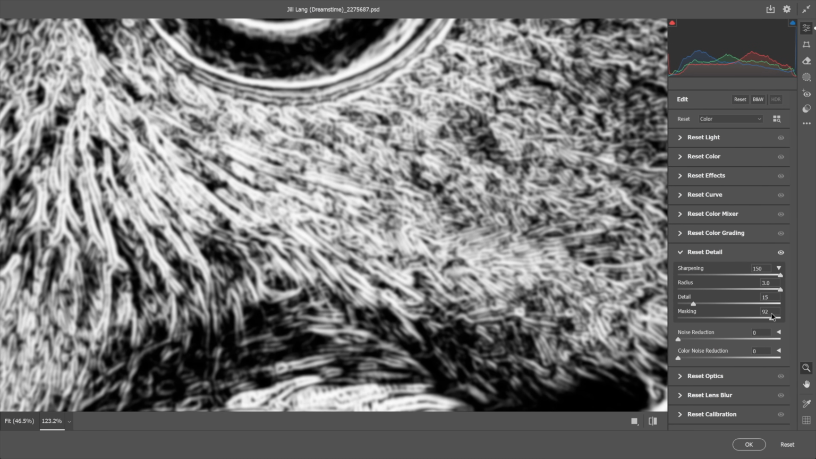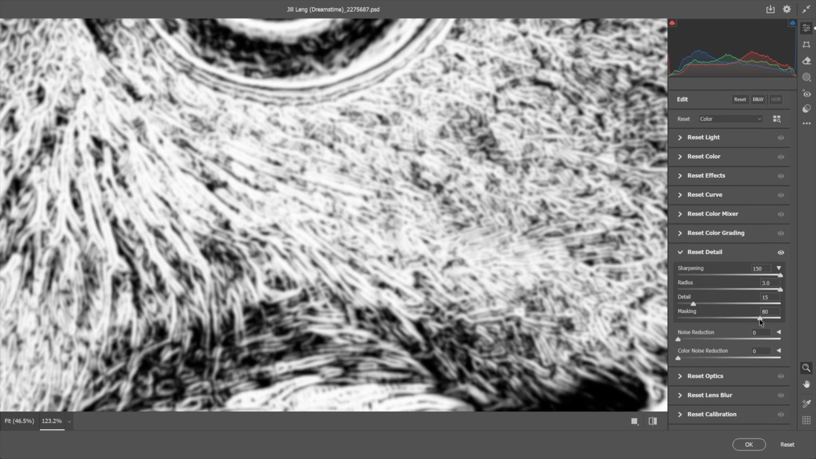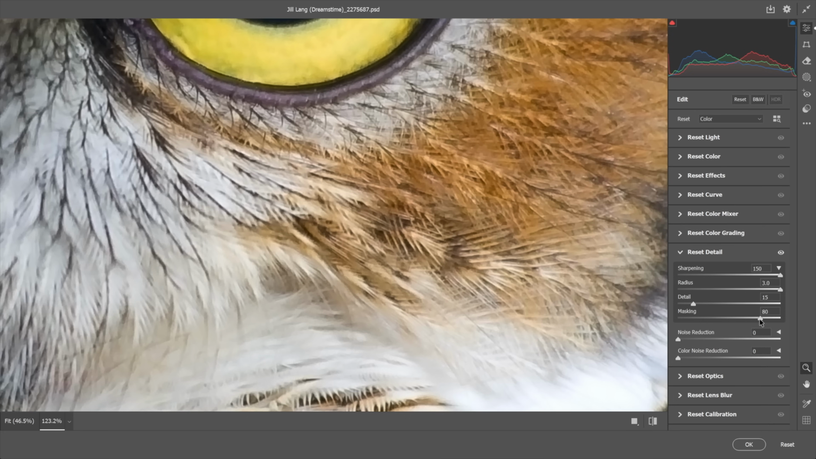Those are the edges, and then we have these soft transitions in between, which is awesome. I wish we had this with everything, frankly. This is one of the best features in Camera Raw, but I'll take it to 80, let's say, and that way we're just sharpening the high frequency edges inside the image.